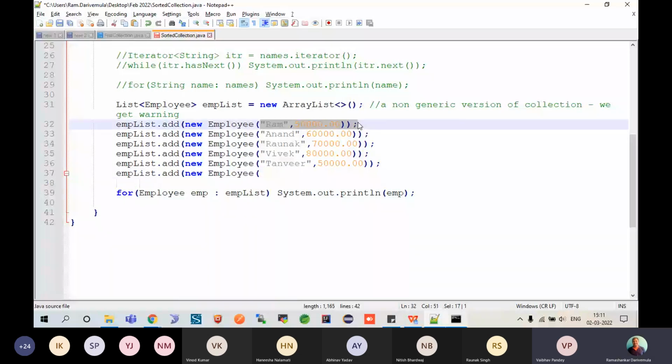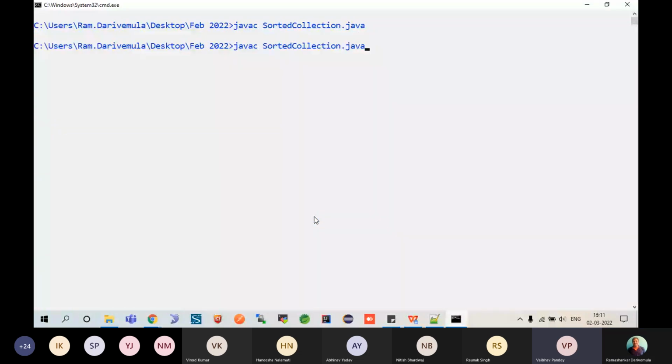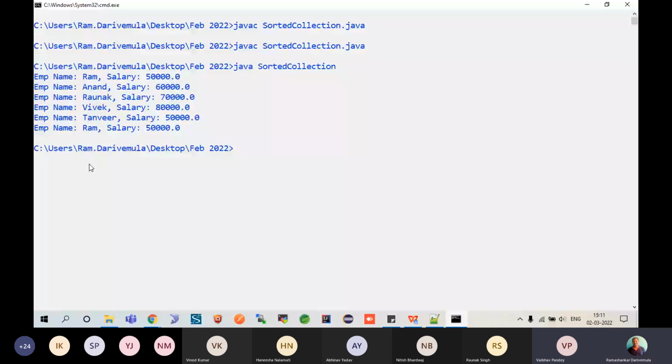You tell me. How many employees with the name Ram will be printed? Two times, because this is a duplicate, right? One time, second time, two times. What happens if I make this a set?